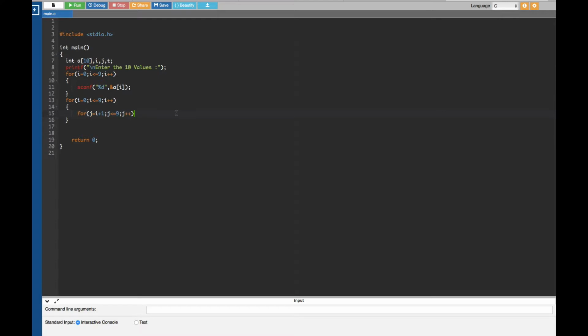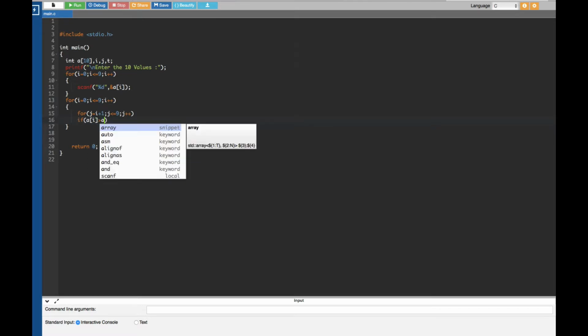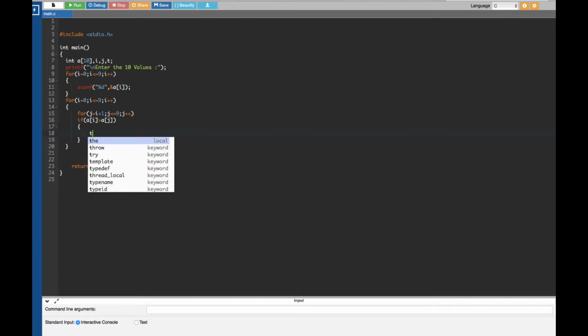Okay, now we are going to do the comparison. If a[i] is greater than a[j], then we have to do the swapping. So to do that we are going to create an if statement. In this if statement I'm setting a condition that if a[i] is greater than a[j], then it should enter this if statement. In this if statement we are going to do the swapping. First I equate this temporary variable t to a[i].